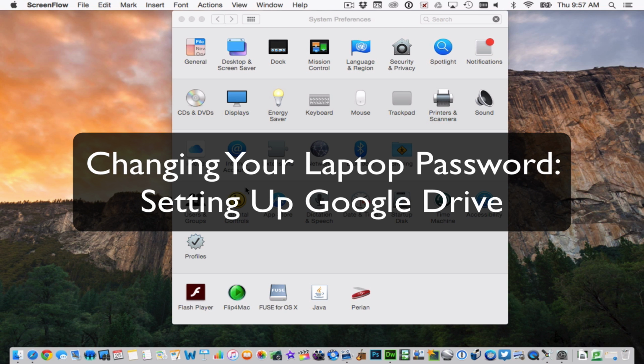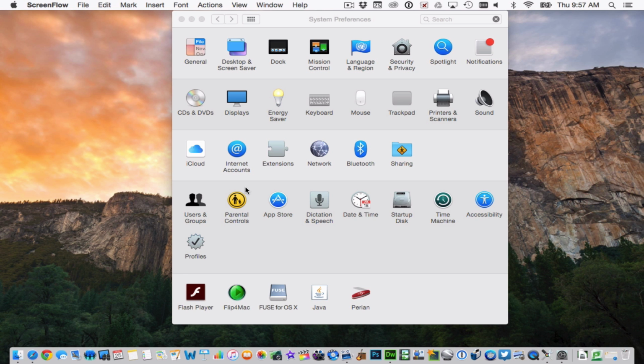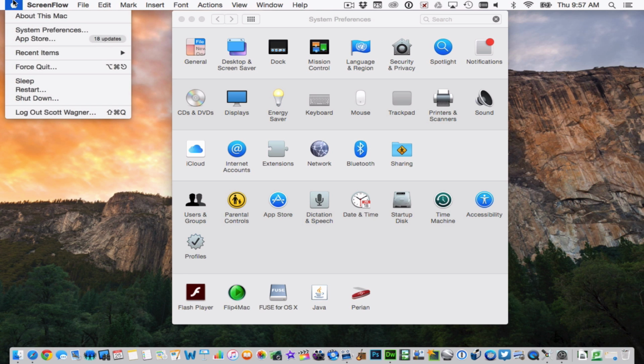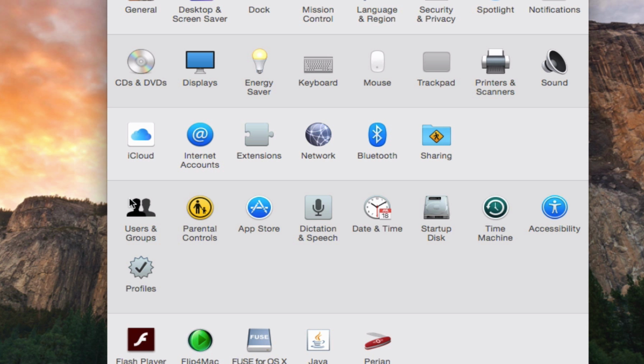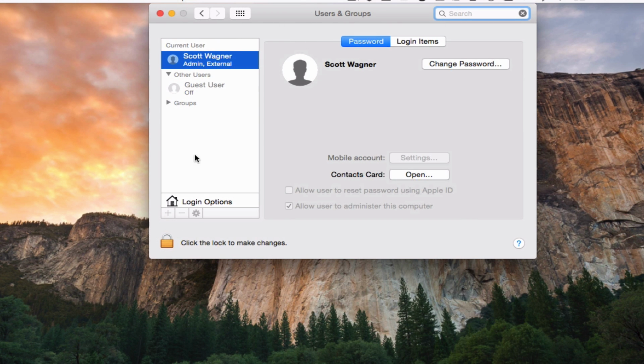Before you can use Google Drive for the first time, you have to first activate your account. To activate your account, you're going to start off by going to System Preferences under the Apple menu. Once you've gone, you're going to go on the fourth line down to one called Users and Groups. Here you're going to have to change your password.